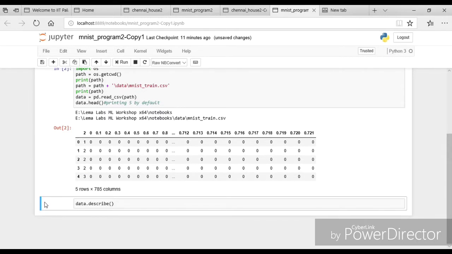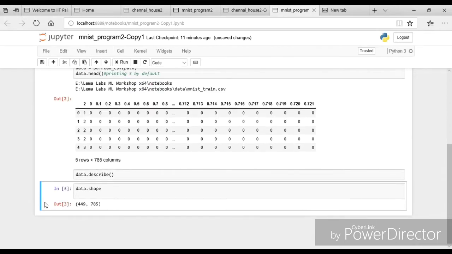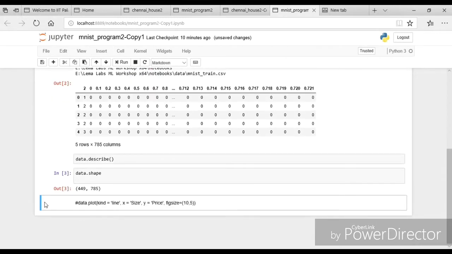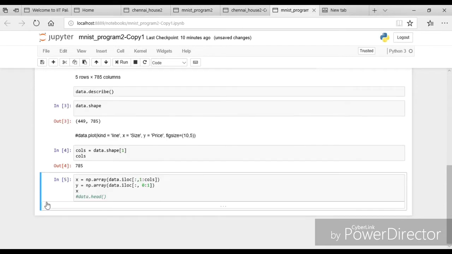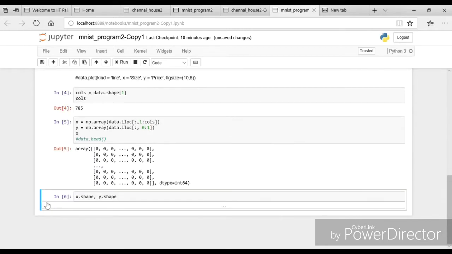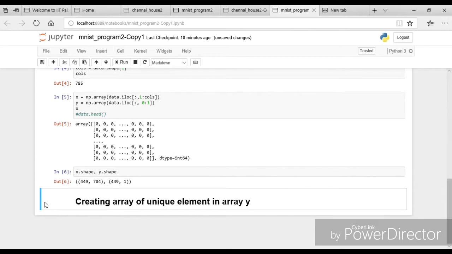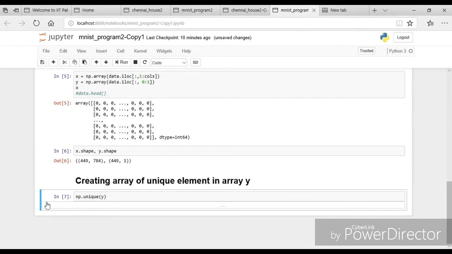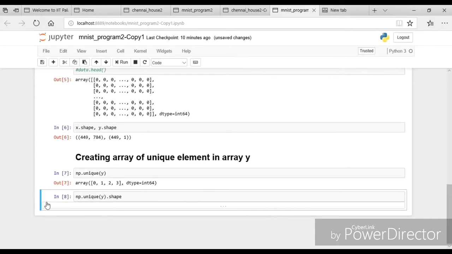Now I can describe it. Let me check the shape of my data. So here is the shape of my data. Now let me store the columns in one variable. Let me separate the x and y. I have separated the x and y and I just printed the shape of x and y. Let me see how many unique values I have. So I have 4 unique values in this problem.